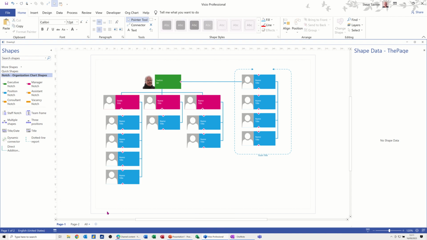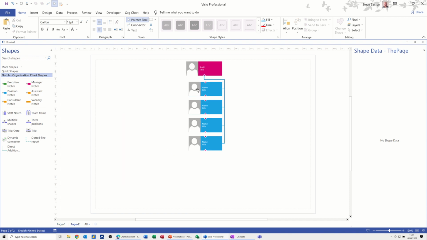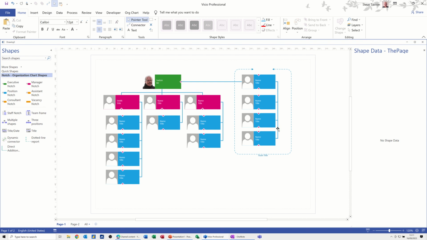If I just click away from that and then go and show you on page 2, you can see that that's now synchronized like so. So you can spread a synchronized set of copies across multiple pages. And then you can also do this.